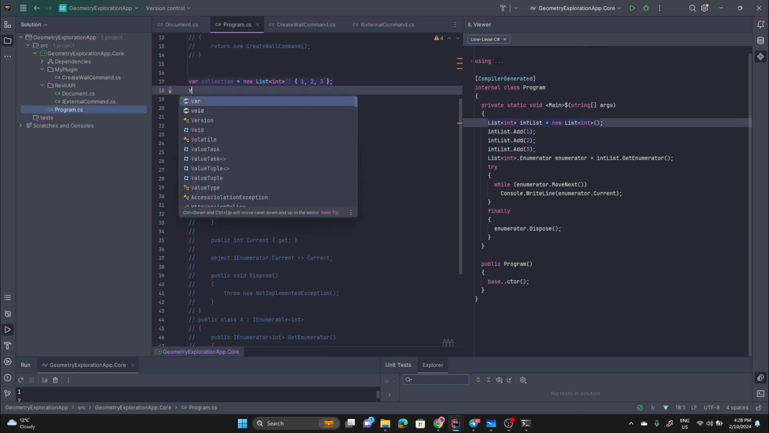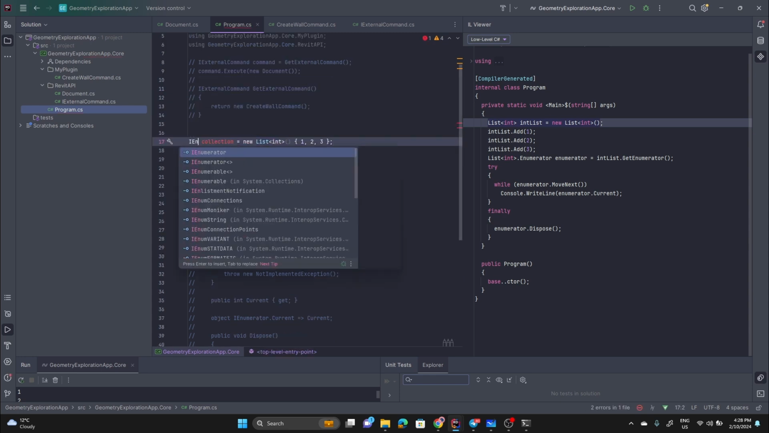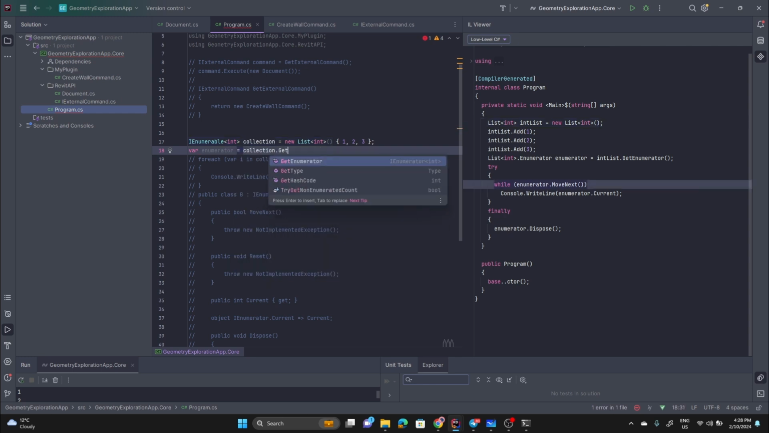Let me show you what it's all about. On the collection, because it's IEnumerable, you can actually say IEnumerable of int. So this is your interface, as if it comes from some method. And then you can get the enumerator of this collection, GetEnumerator.